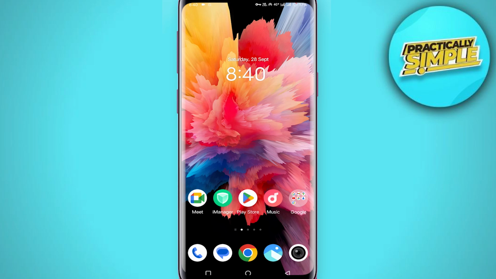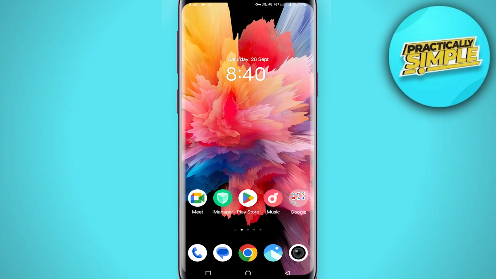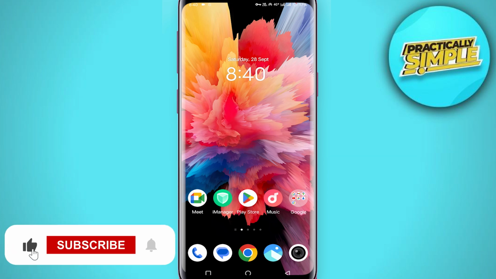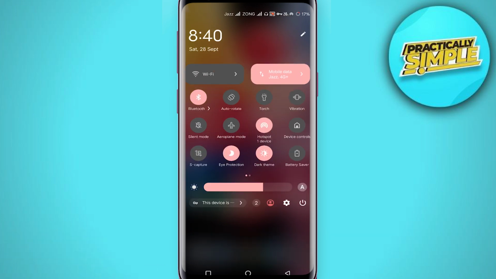In today's video, I'm going to show you how to fix can't start Tinder on your mobile device. First, ensure that your device is connected to stable Wi-Fi or a faster network. A weak or unstable internet connection can cause installation to fail. Try switching between Wi-Fi and mobile data or restart your router if needed.